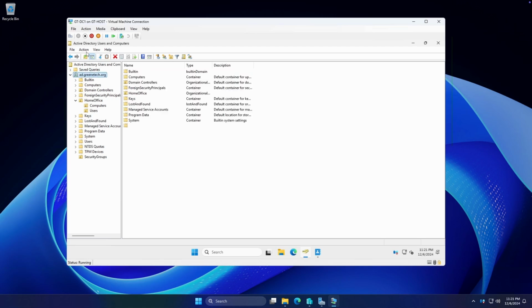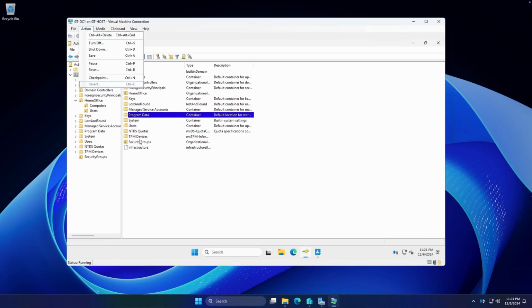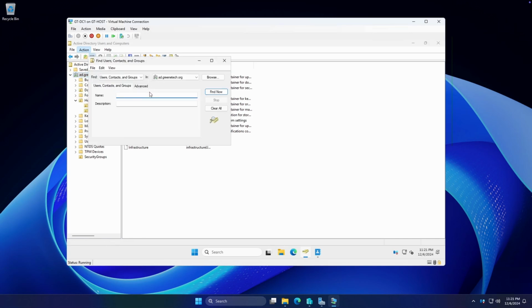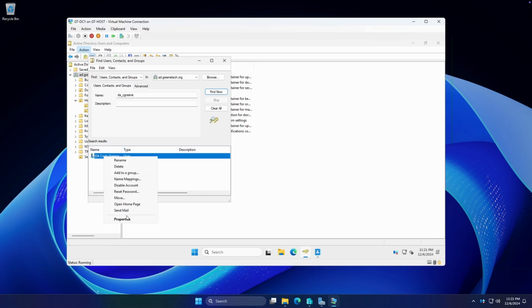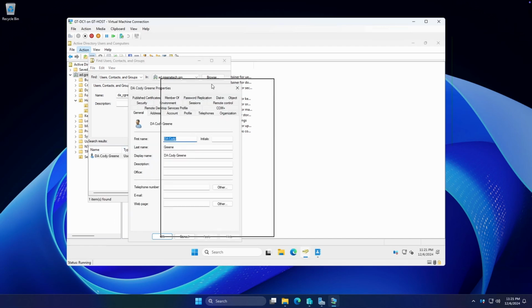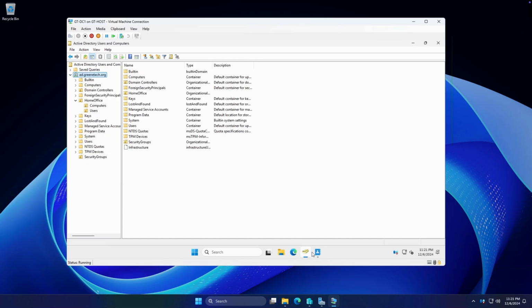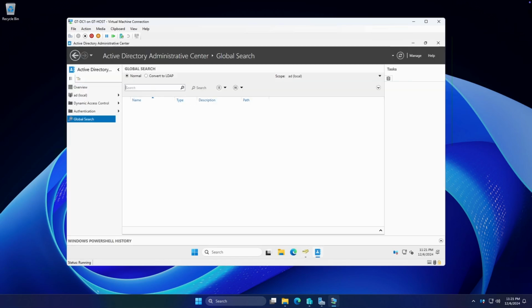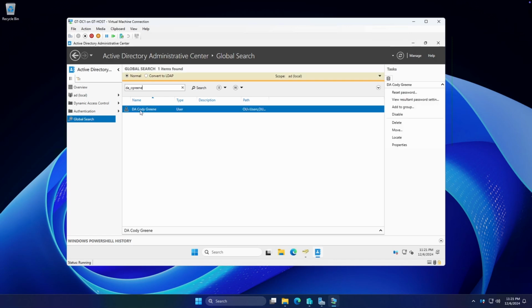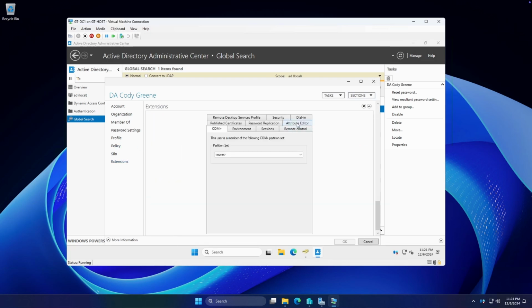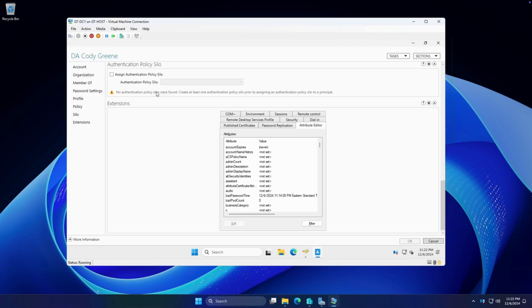But one thing that's very annoying that you'll find is if we go up here and we find my user account, and let's say I want to edit the attributes from here. So you actually can't. If you search for a user and you do it from here, it just doesn't appear. But if you go to the new Active Directory Administrative Center, there I am. I can right click, click properties, extensions, and attribute editor is going to be right there. So it's a lot more convenient.